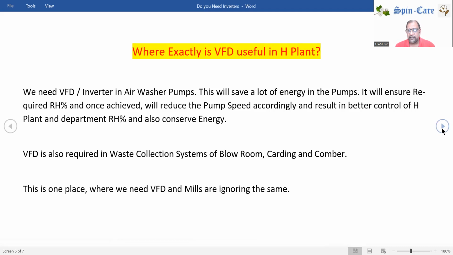And as a standard, now everyone is giving an inverter in the pump. VFD is also required in waste collection systems of blowroom, carding, and Kumbar. This is one area, one place where we need VFD, and mills are ignoring the same. And the suppliers are not giving VFD for waste collection systems.